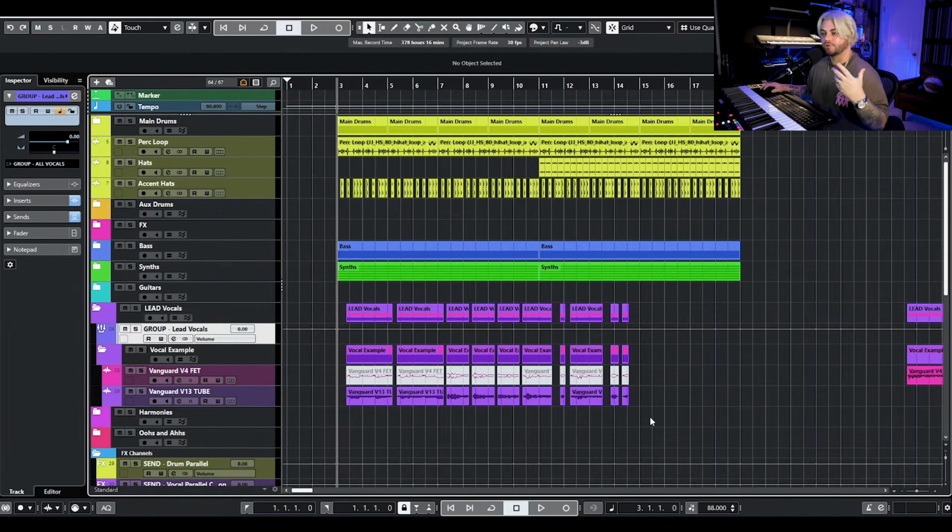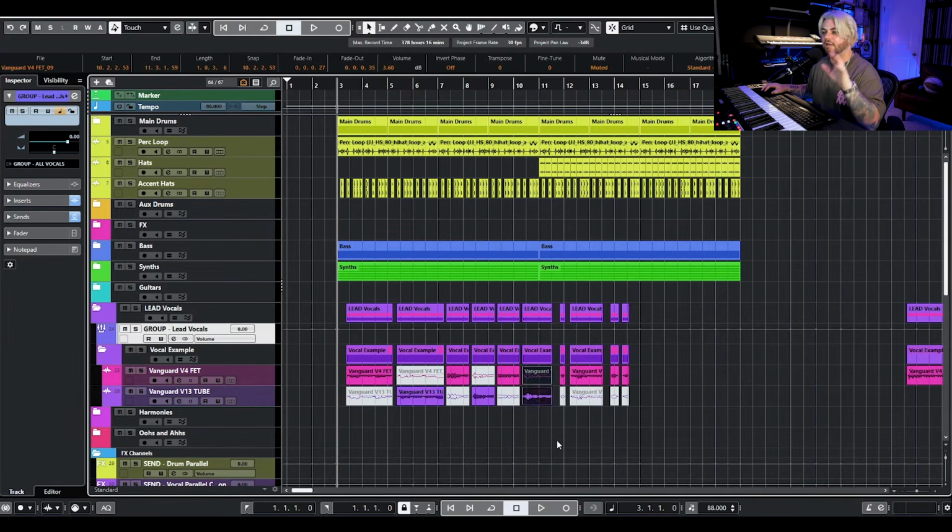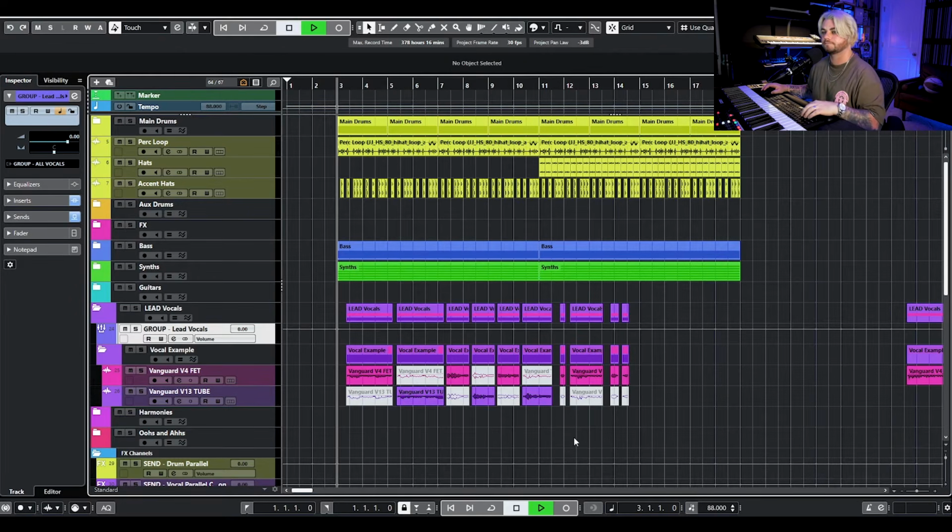However, if I had a super chesty voice, or was doing a song that needed a much brighter, cutting vocal, maybe I'd go FET. Let's hear an example where they go back and forth like we did a second ago. So it'll be FET, tube, FET, tube.